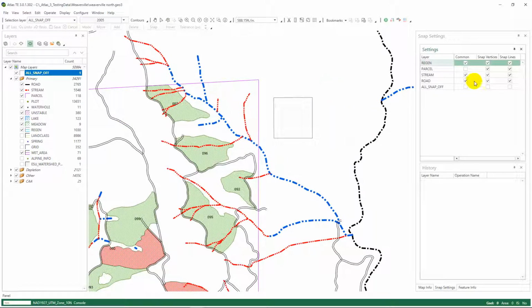So first, let's just quickly go over the common. Common is going to basically be the biggest and most important part of snap settings, where it controls if a vertex is added to a line or edge, and if two layers or even a single layer that shares vertices is kept in common after making a feature edit. Snap vertices just gives you the option to grab a vertex, and then snap lines gives you an option to grab the edge of a feature or a line, which are both technically edges.